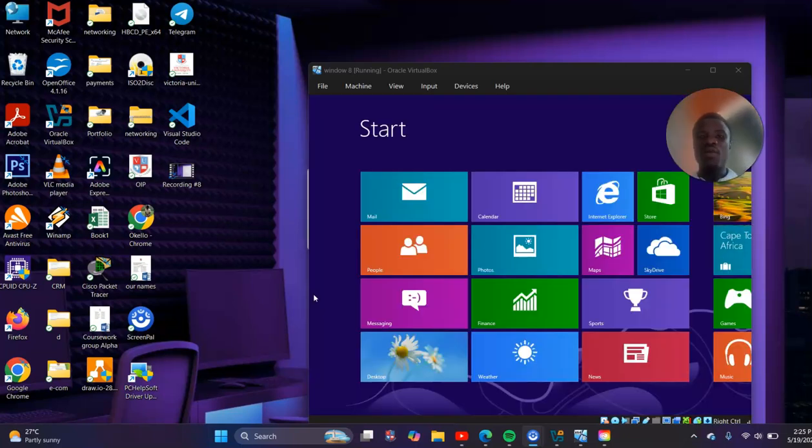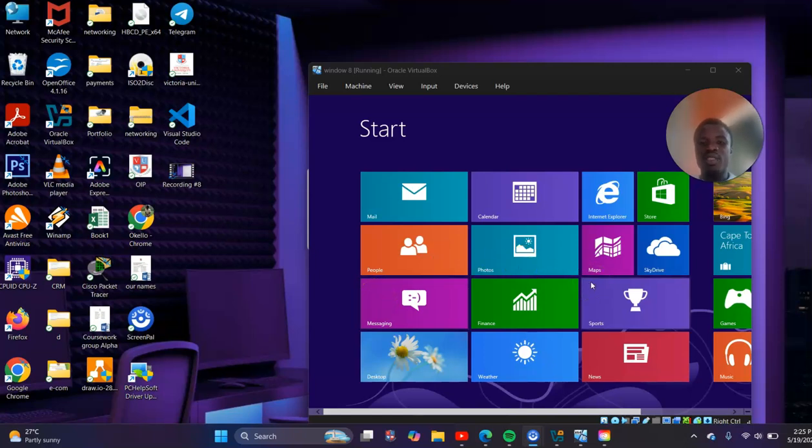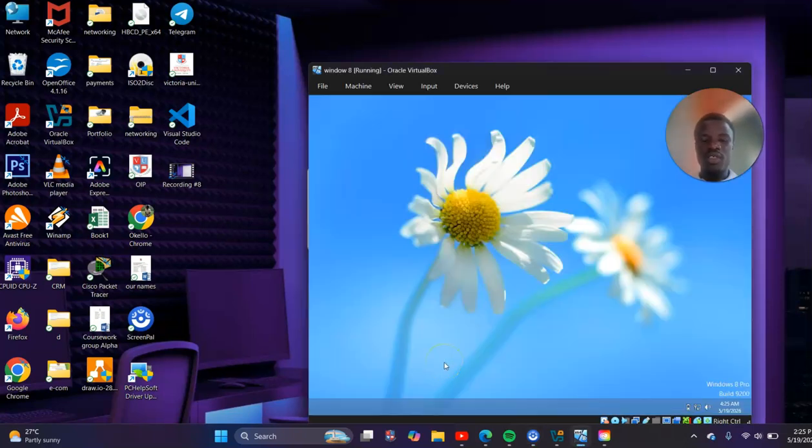Finally, here we are. At this point we can set a few things in our machine. Our VirtualBox is ready, so now you can install the applications you want. For example, you can install Google Chrome. Just come here, search for Google Chrome, and then install. There we are.